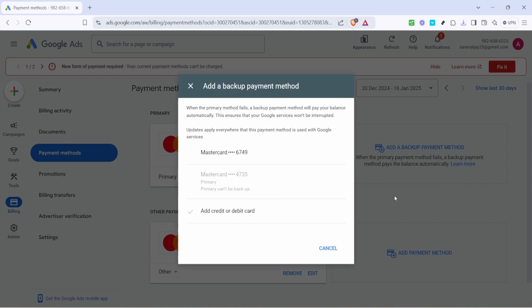Finally, let's get to the step of adding your credit card. After clicking on add a backup payment method, you'll find an option to add credit or debit card. Click on this to proceed. A form will appear where you need to input your credit card details, including your card number, expiration date, and security code. Make sure to enter these details carefully to avoid any errors.